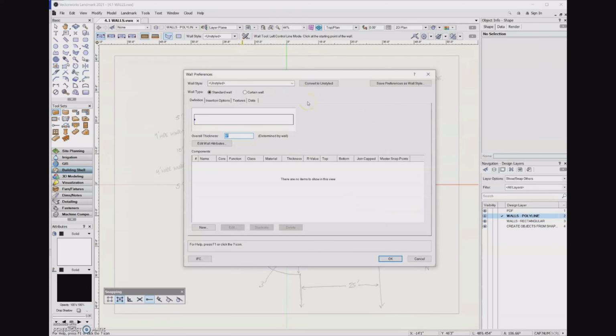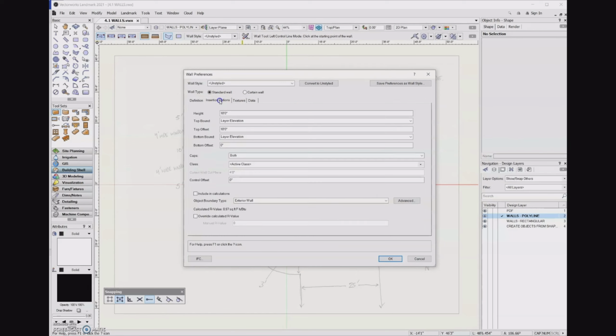Here I'm going to set up a couple things. First, I need an overall thickness for my wall. I'm going to go ahead and go with 8 inches. Next, I'm going to look at this Insertion Options tab, and here I get to decide how tall my wall is and where it sits.